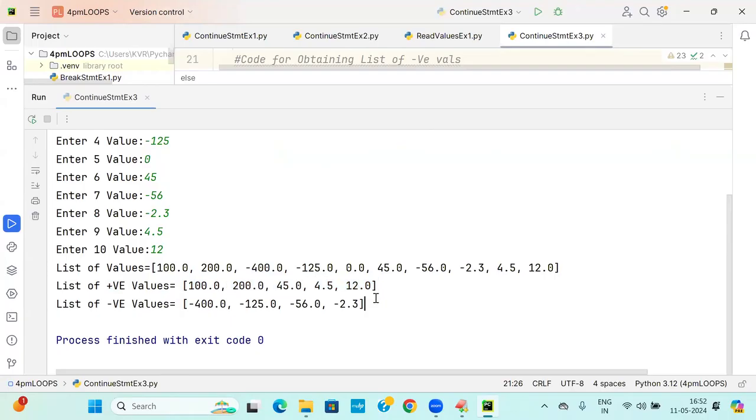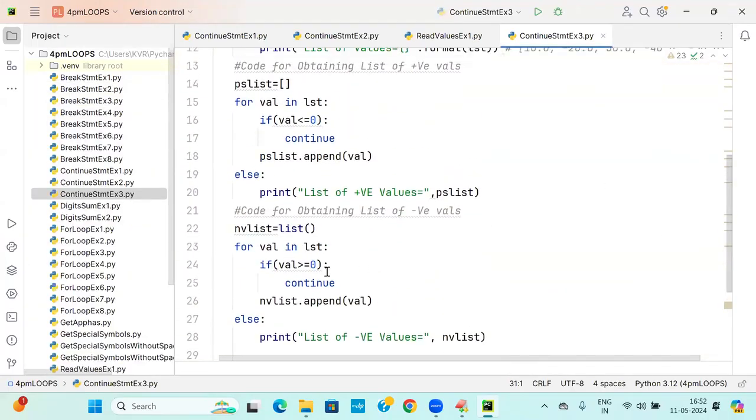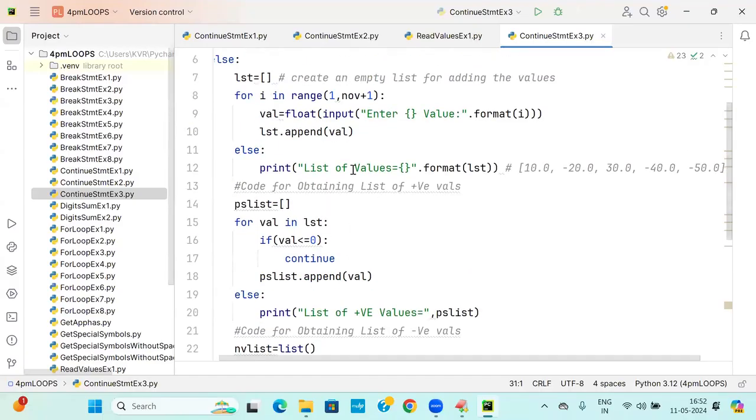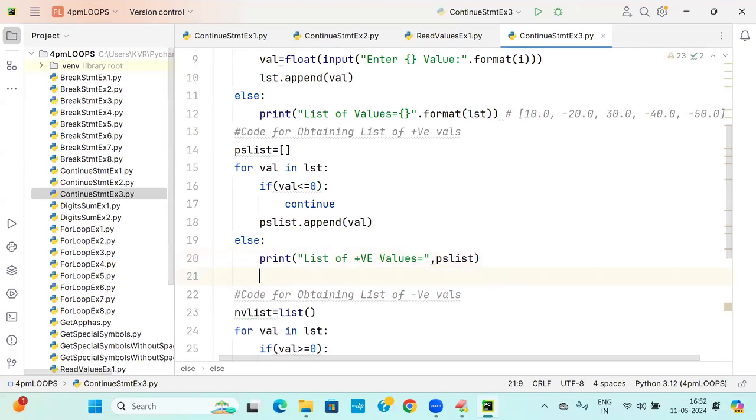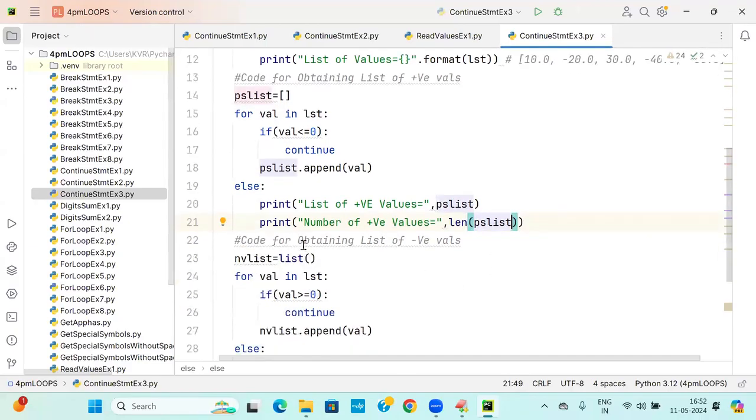You can print the number of positive values also, and the number of negative values also. How do you print it? Here, the list of positive values. Here I will write number of positive values. Print of, number of what? Positive values is equal to, comma, len of PS list.